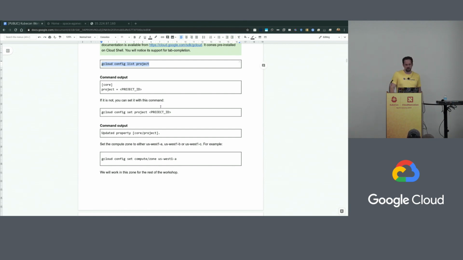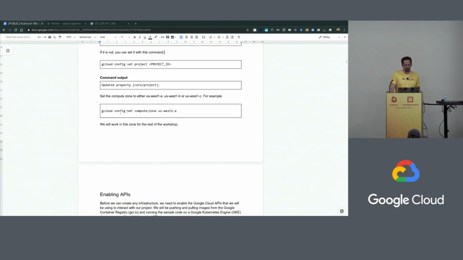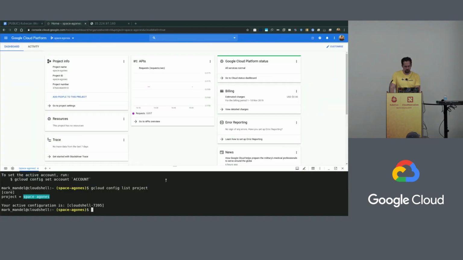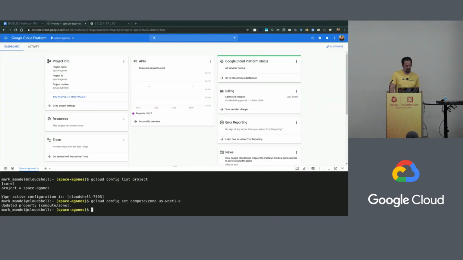I've a couple of times seen that not get automatically set. Generally with the test accounts, it works pretty well though, so you guys should see the project there. And the last thing we're going to do in terms of configuration is set the zone. This is just setting a default so we don't have to type it every single time we want to run a command. So you're going to copy and paste this command, which will set your default compute zone to the west coast of the United States. And it should tell you that it successfully updated your compute zone property.